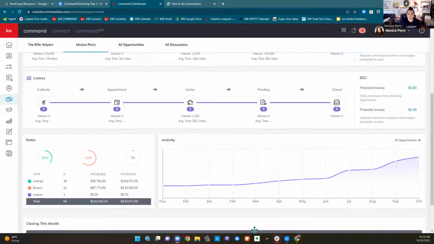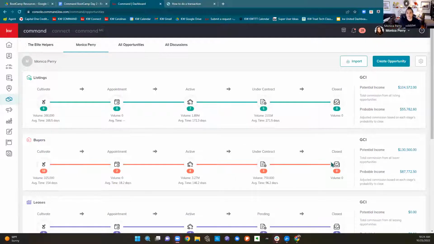So I personally like cultivating somebody, right? If I'm on Facebook and I see someone say something that makes me think they're going to want to buy, sell, or invest in real estate, I immediately start a conversation. I immediately create an opportunity in the cultivate phase. Some agents don't use all of the pieces of Command, which is also okay, right?